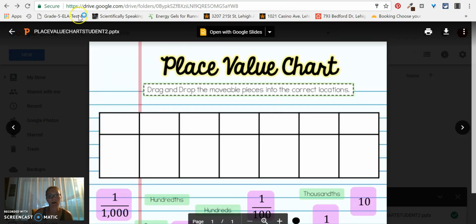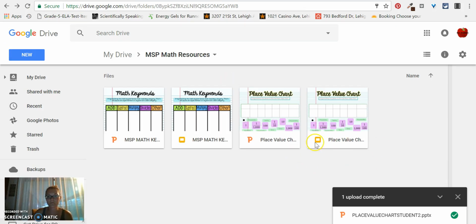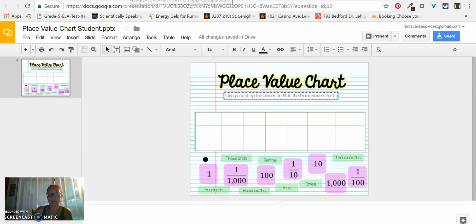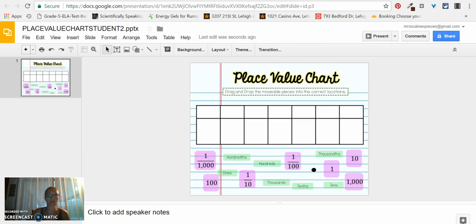So, see here we have the place value chart, and then we have the place value chart again with this little symbol. This would be Microsoft PowerPoint, and this would be the slides version. So if I go back to my drive, here's my slides version and here's my PowerPoint version. You can leave both. You obviously want to share the Google Slides one. And that's basically it. So now the students can drag and drop and they can move it. You don't have to worry about them changing the fonts.